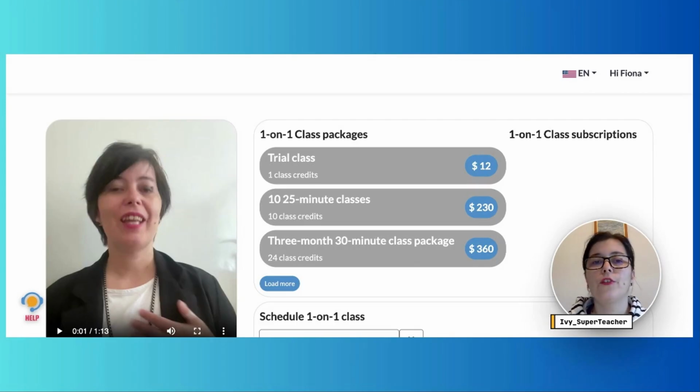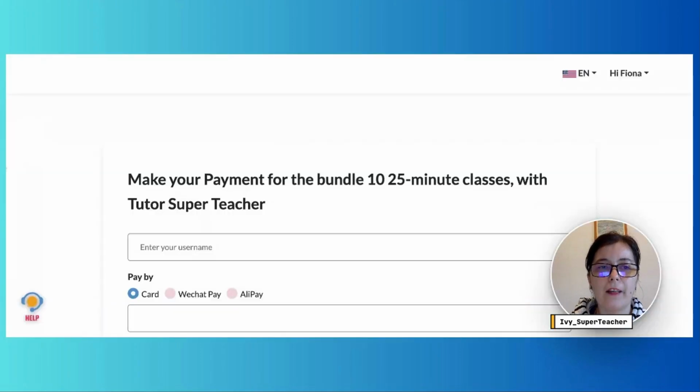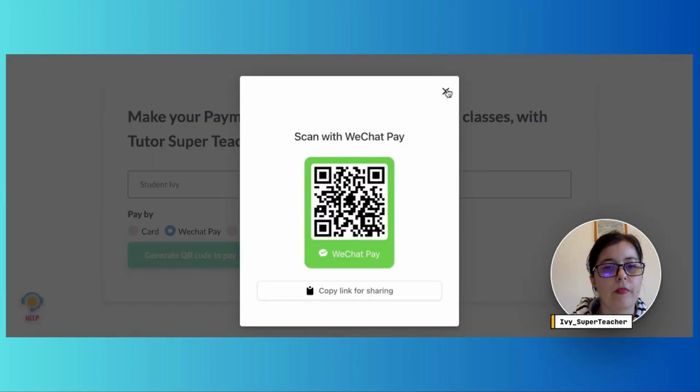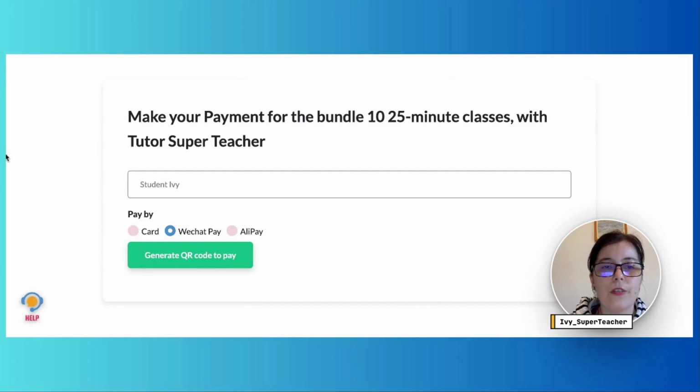Now let's go back to your teacher page and experience SuperTeacher from your student's end. Let's say your student wants to buy a class package. They click on the class package they like. If you're offering a special coupon, they will be prompted to enter a coupon code. They enter their username and pick one of the available payment methods. And that's it. Now your student is ready to book classes with you.